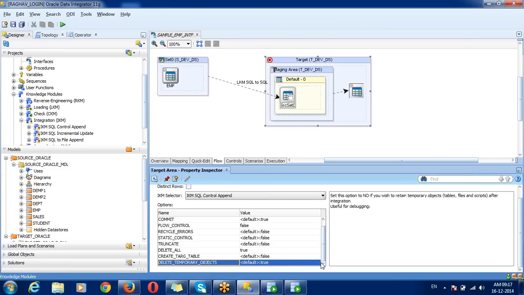Then another option called delete temporary object. The IKM will create one more dollar table, that is the $I table. If you want to drop the $I table, the default is dropped. If you want to maintain that $I table after finishing your mapping, set it to false so it won't drop your $I table. Create target table: if you don't have a target table, you can enable this and it will create the target table.